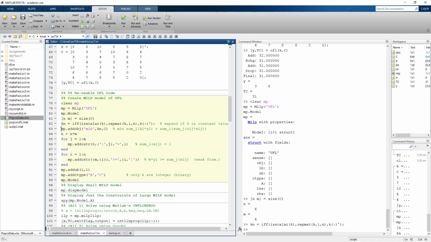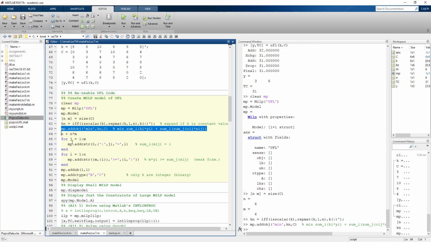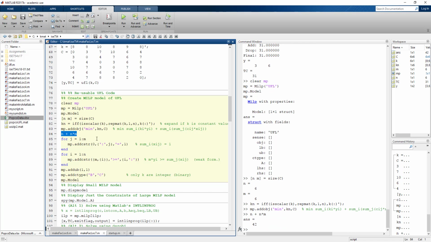And then at this point, I can create my objective function value. The total number of variables in this model is n for the yi variables, and then n times m for the xij variables. So in this case, it's the 6 plus 36 for a total of 42.